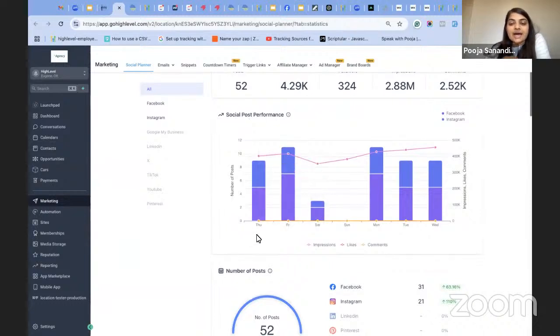Basically it shows you for the last 7 days how you were performing with each social, like the number of posts that you are doing. It tells you that on Thursday you did 5 posts on Facebook and 4 posts on Instagram, and it also tells you in total for that day how many new impressions, new likes and comments you got. Right now there were not many likes and comments, but if you had more, it would have shown a better line graph, right? So each day, how many total impressions, likes and comments you are getting, that is what this particular line graph shows.